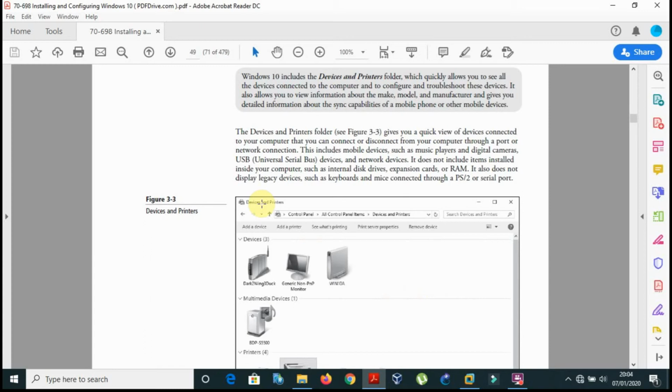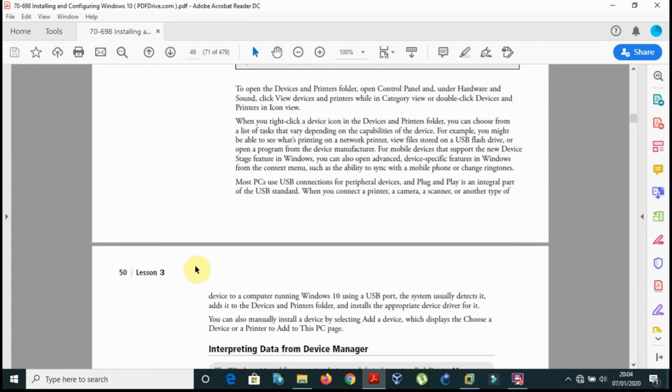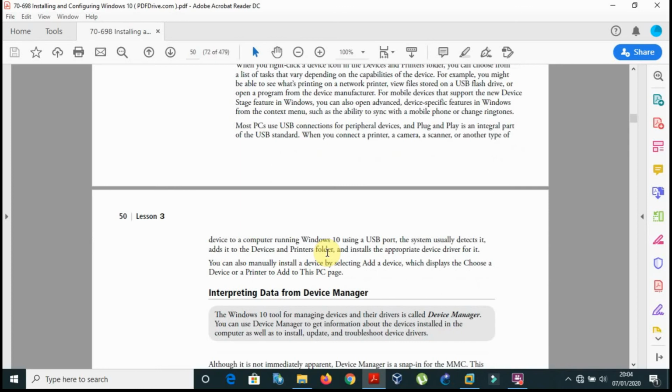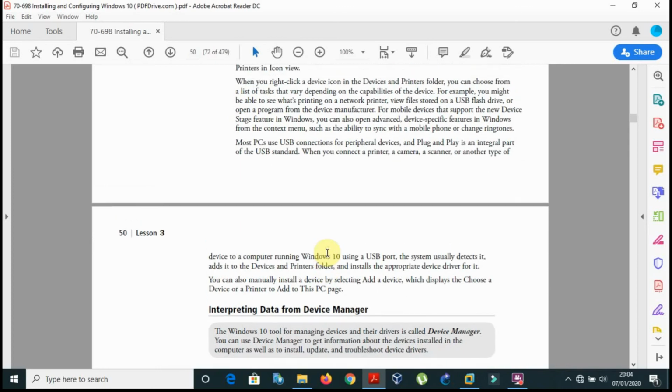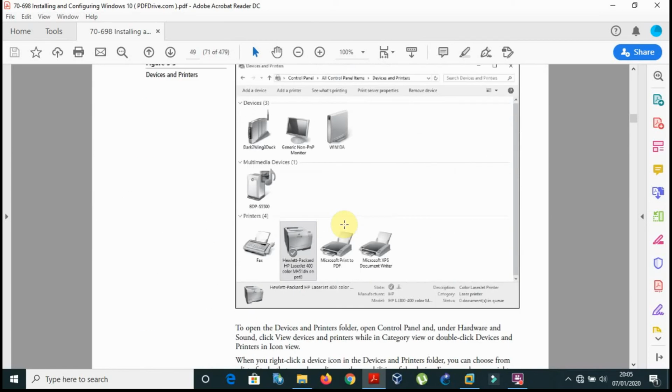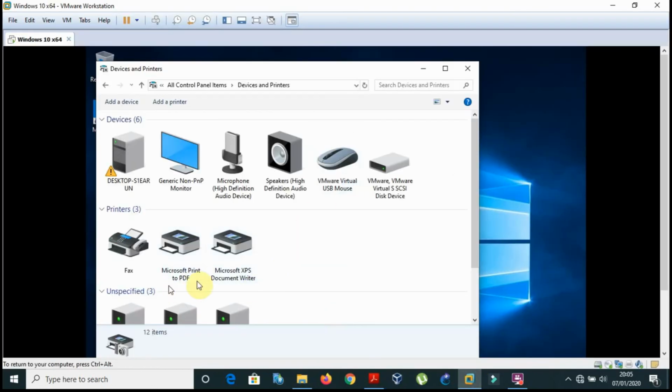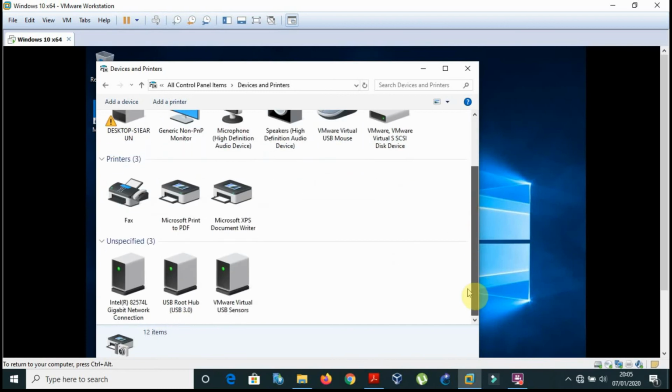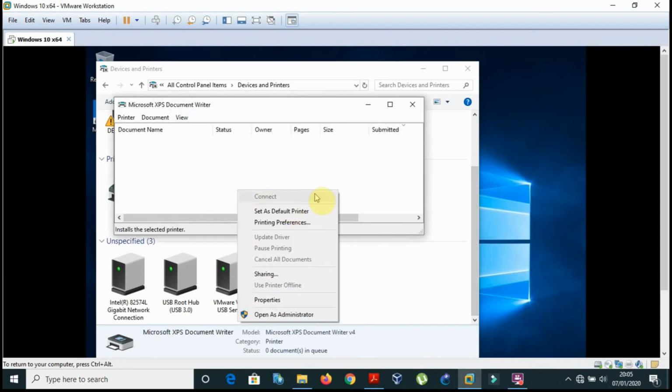So this guy says to open devices and printers, go to control panel. We have already been there. He's just explaining this, and he is showing us this printer right here. I didn't have a printer because I don't have one installed, so I'm going to delete this. These are not real printers; it's just print to PDF and things like that.